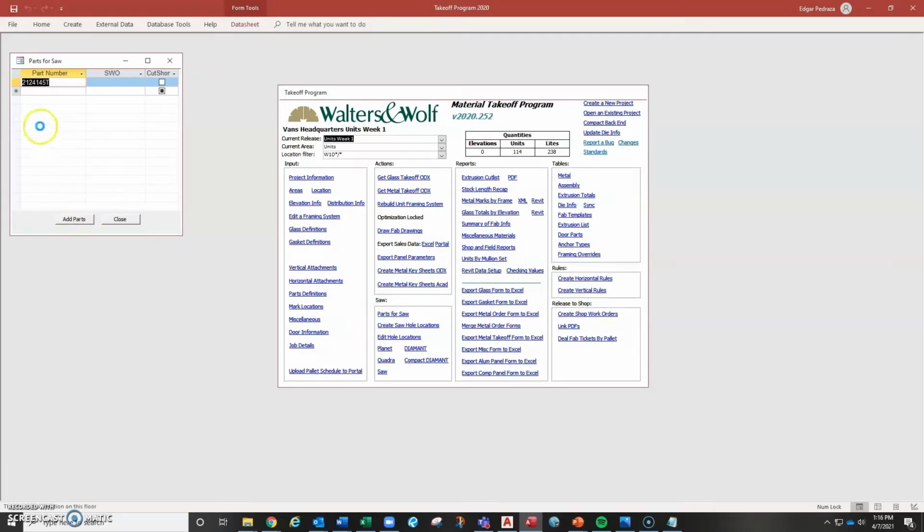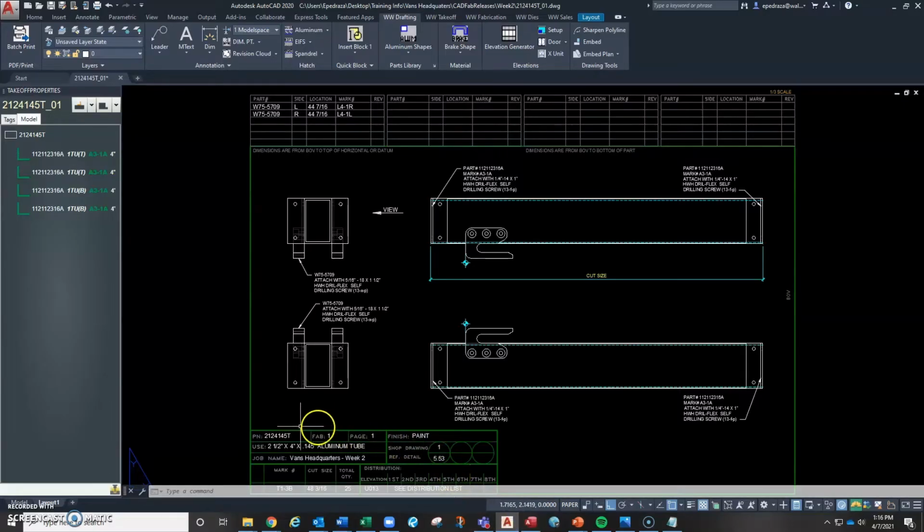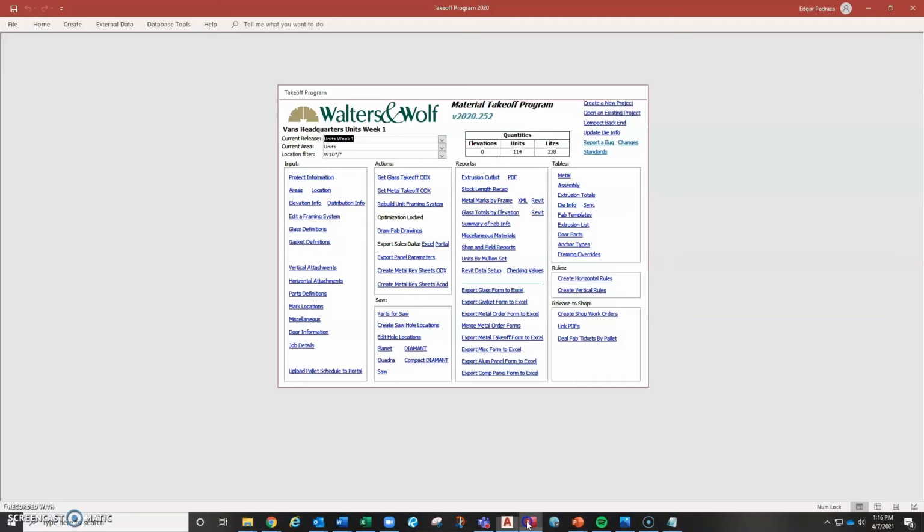So we're going to start with this 2124145T tube. Before we select the machining here, we're going to open up that CAD file, and under the enable machining button here, we're going to right click until this change directory pops up, and we're going to select that, and make sure the directory is pointed to Quadra. So it should say Quadra, perfect, CAM, good, and LDT, perfect. That's what we want. So I'm going to go back to the Takeoff program, and now I'm going to go ahead and select the machining.